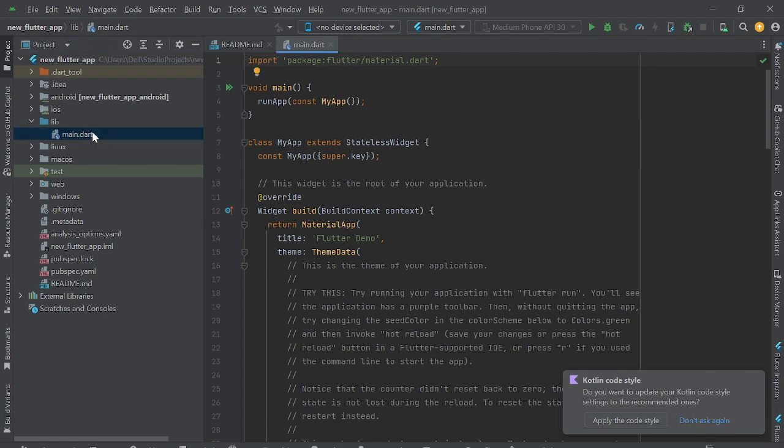Main.dart is the entry point of our Flutter application. It contains the main function that runs the app. It also initializes the first screen of our app using runApp. As you can see, this is the main function, and the execution of code for our app starts from this function.